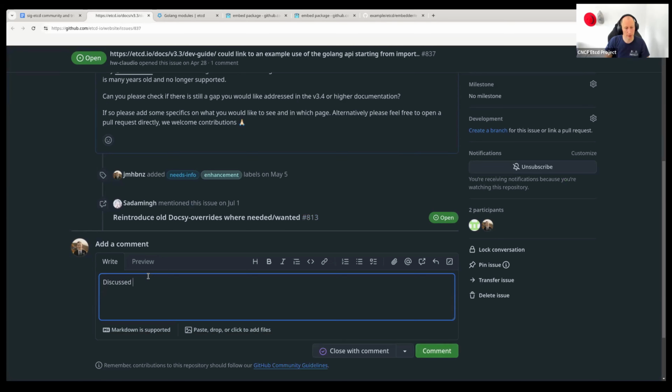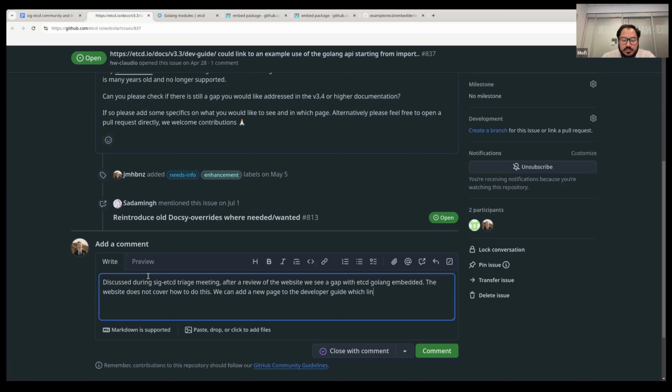So, discussed during SIG etcd triage meeting. After review of the website, we see a gap with etcd embedded. We can add a new page to the develop guide, which links through to examples such as our official docs.